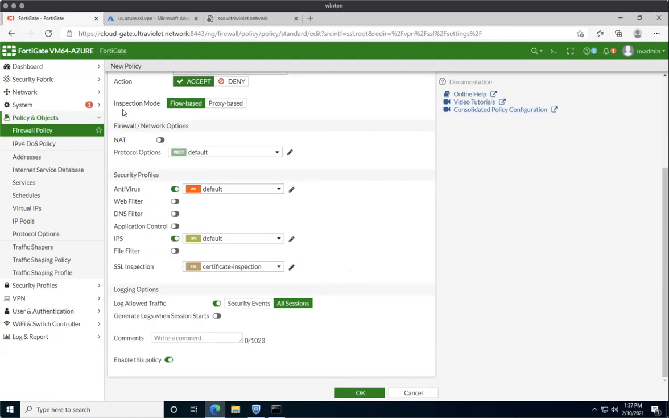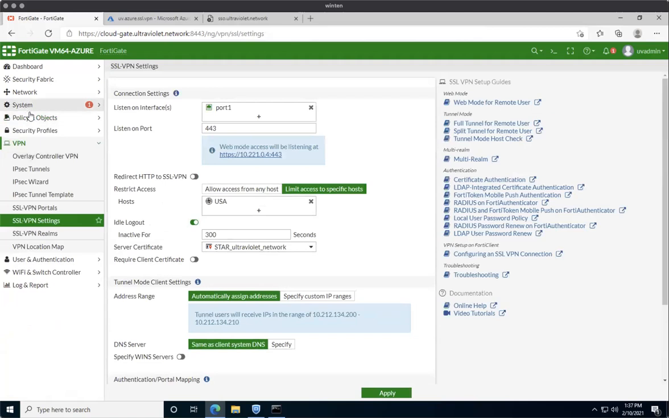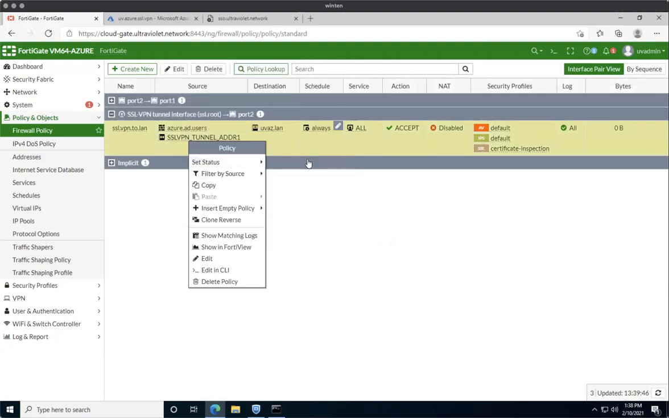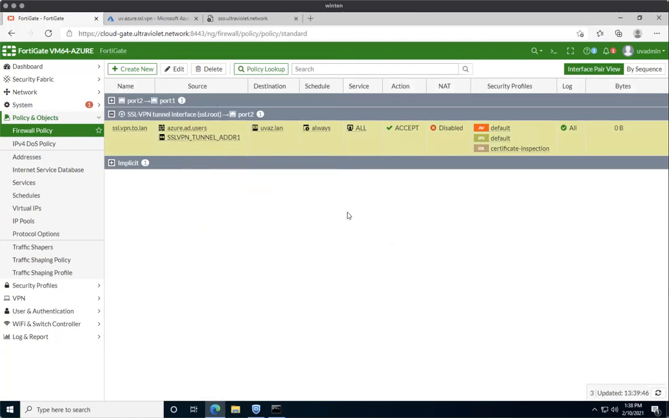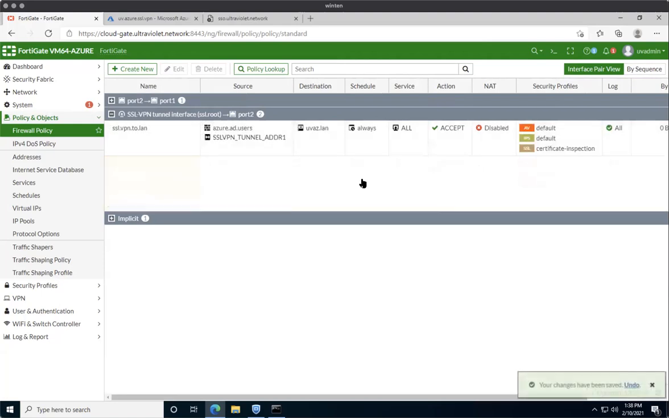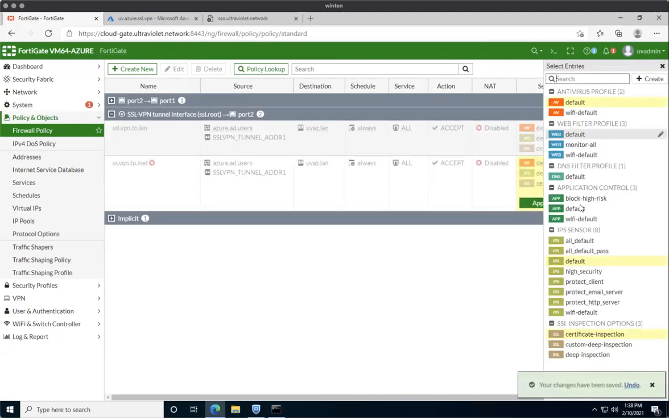Okay, so we have a policy there. This will redirect me back to the SSL VPN configuration. But since I disabled split tunneling, I want to make sure that there's a policy that allows users to go out to the internet too. So we can copy, paste below, and we'll say ssl.vpn.to inet, right? And we'll add a web filtering profile here. For now, we'll just do the default. You can always customize these to however you want.